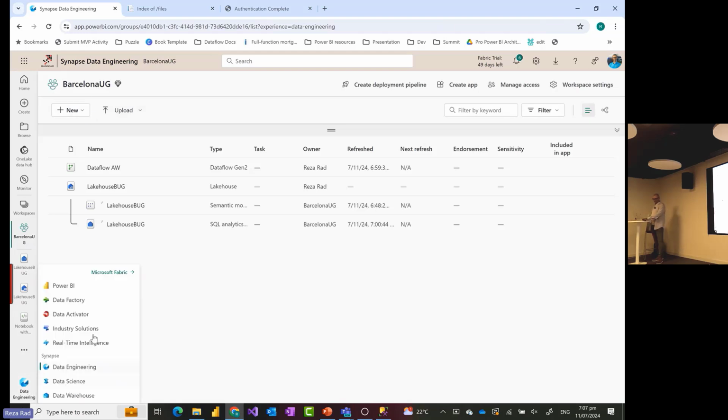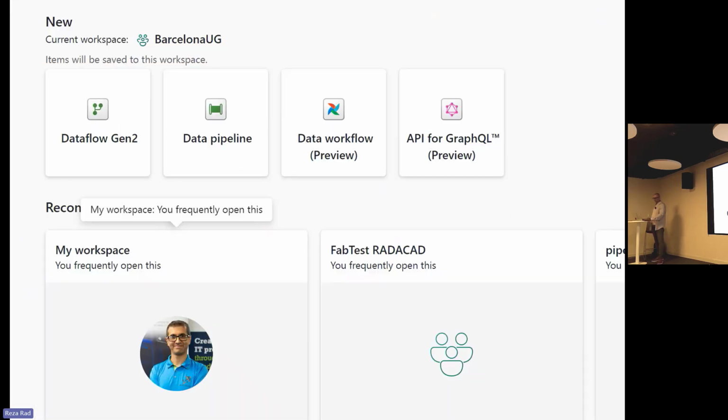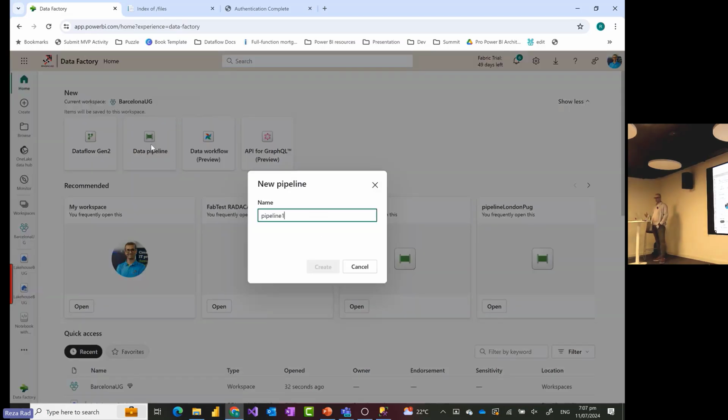Now, for that, I'll switch to Data Factory experience in here. Data Factory experience, one of the objects of that is data flow, which we already used. The other object is data pipeline. Fabric Data Factory basically combines the power of Azure Data Factory, which we had previously, which is a powerful data ingestion tool, not really powerful for data transformation, but great for ingestion, great for orchestration, combined with Power Query Data Flow, which is good for transformation. So let's call this pipeline Barcelona.